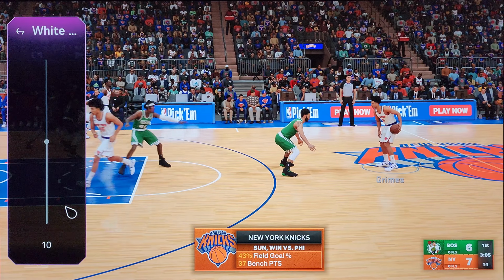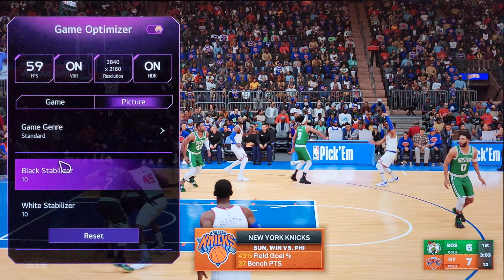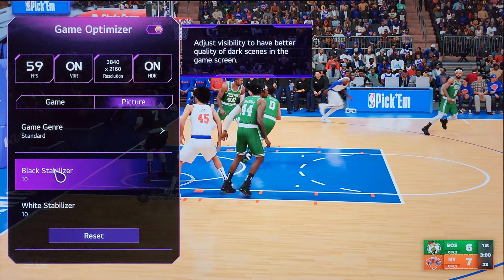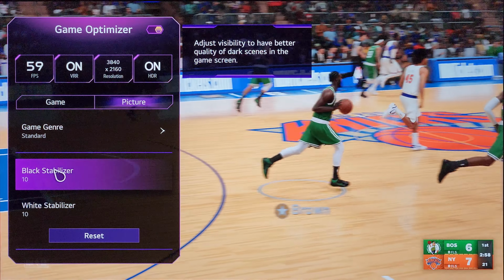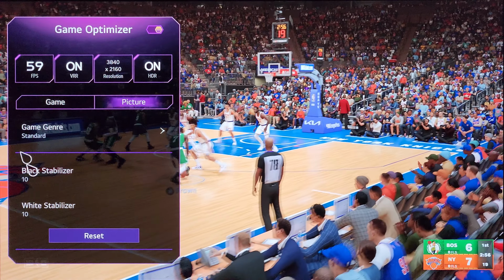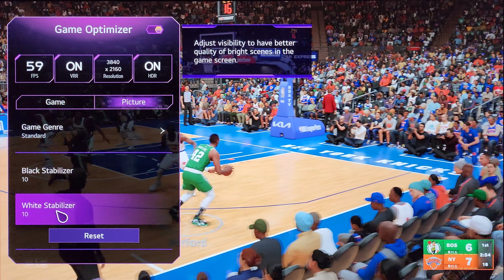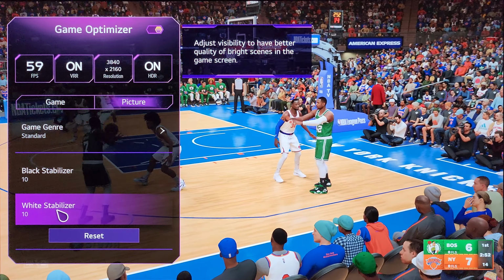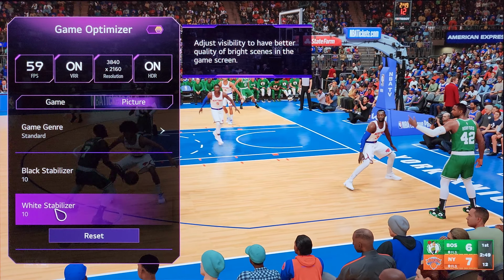Let's check out white stabilizer. Oh, you know what? I'm silly. I keep forgetting I was supposed to explain this. Black stabilizer: adjust visibility to have better quality of dark scenes in the game screen. Okay. White stabilizer: adjust visibility to have better quality of bright scenes in the game screen. Okay, let's check it out.